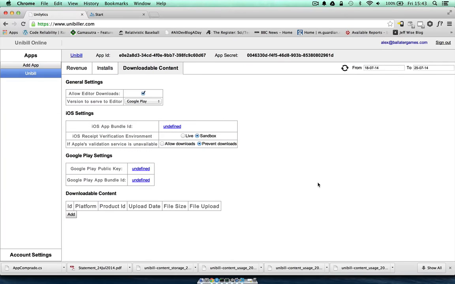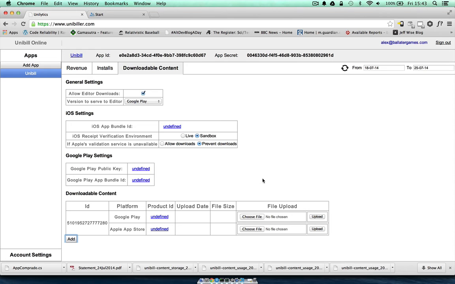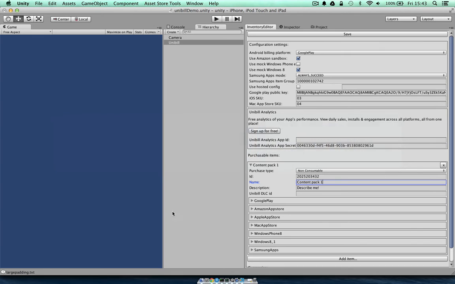Then we go to unibiller.com, which is where we define our downloadable content. You can see I've already created an application here, and we're looking at the downloadable content section. In the lower half of this screen is where we define our downloadable items. I've just created one here, so I take its identifier and I paste it back into the inventory editor to associate it with our in-app purchase.